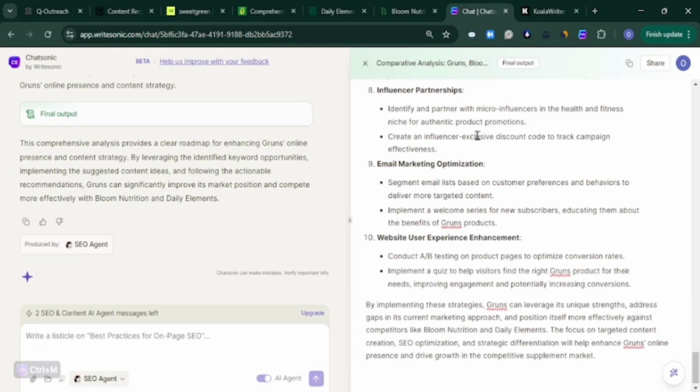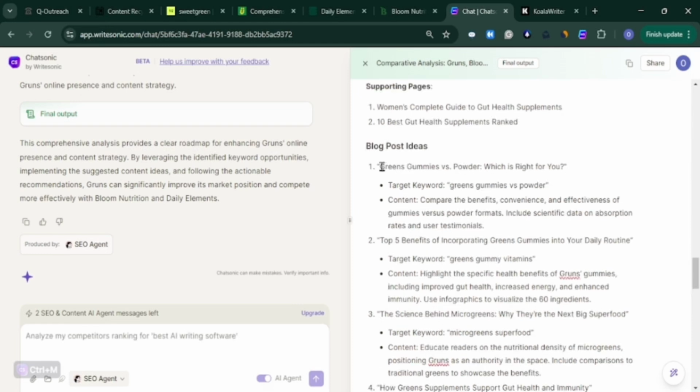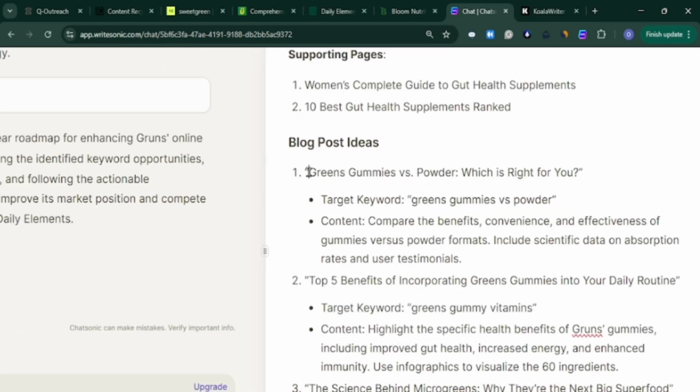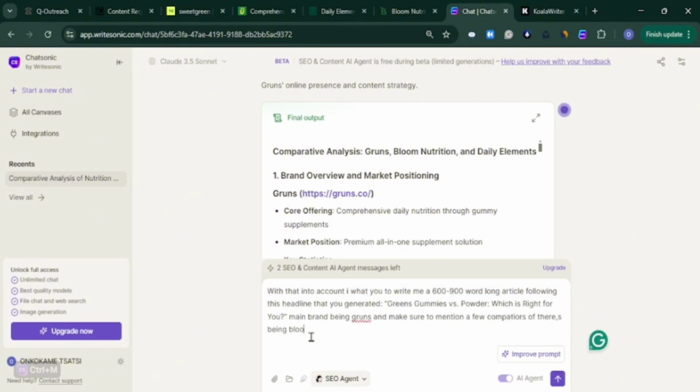Now in this case, let's use the AI model to actually generate us the article. In this case, I'm gonna go with green gummies versus powder, using Bloom and Daily Greens. Now, boom, you have it, right?